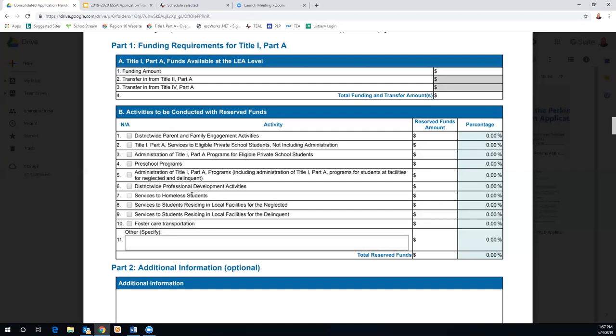So they don't want you to put a dollar in for box 7 services to homeless students, because they have to then justify those amounts to the U.S. Department of Education. So they want you to be specific and strategic with the amount that you set aside for your services to homeless students. 8, if you have students residing in local facilities for the neglected. 9 is for local facilities serving those with the delinquent. Foster care transportation, you are allowed to set aside funding out of your Title I Part A for that as well. Other, you have listed here.